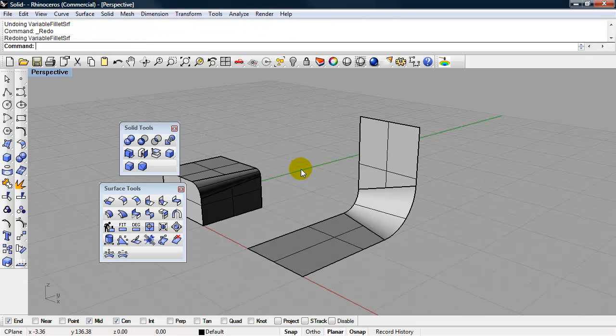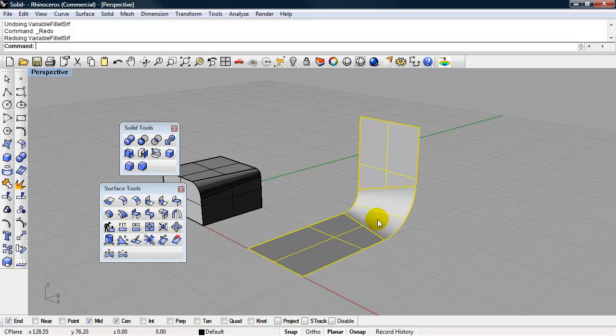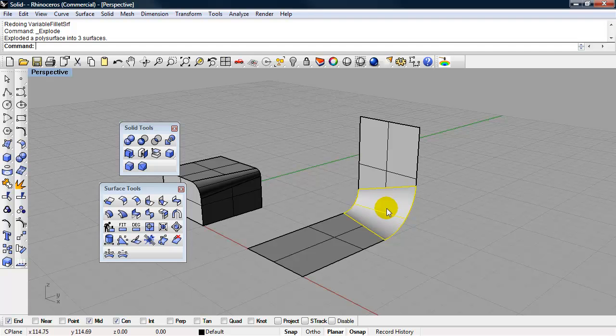Okay, let's return our surfaces back to their original rectangular shape. So if you select this, you see that it was trimmed and joined together. We can explode this by clicking on the explode button. We can select the fillet surface and delete it. So now we have these polygonal surfaces. To get these back to rectangular planes, I'm going to use the Extend Trimmed Surface button by right-clicking on that button.